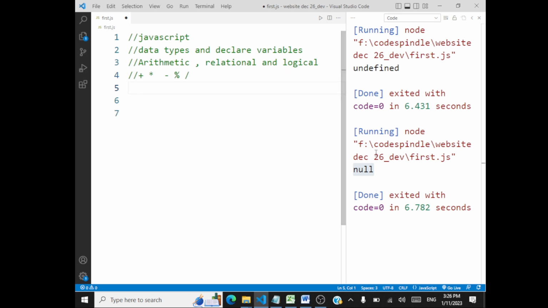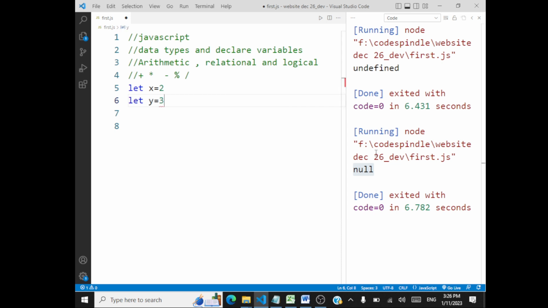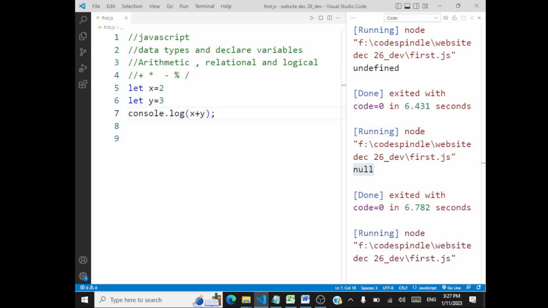The basics, I'm not going to give many examples here. Let x is equal to 2 and let y is equal to 3. So console log x plus y. Control Alt 10, and you'll be able to see the output as 5. So you can carry out any basic arithmetic operations.